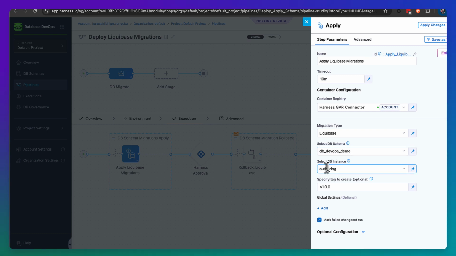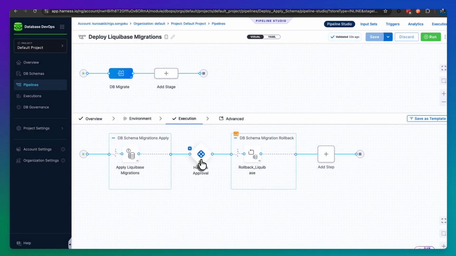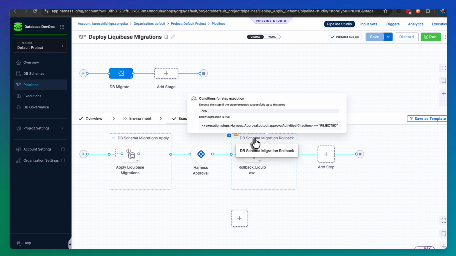Authoring DB instance, I do not have to manually do anything. This is a JDBC connector that I already tested with and added my instance to it. I was able to add the tag for that specific run directly. I can even use expressions so that the tags are unique each time my pipeline is running. Then I have a Harness approval step. Just in case anything goes wrong, the rollback can be applied automatically.